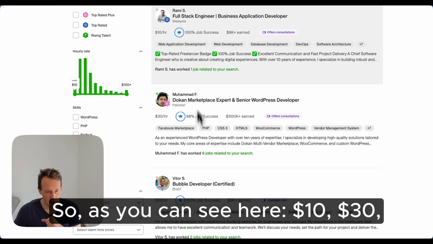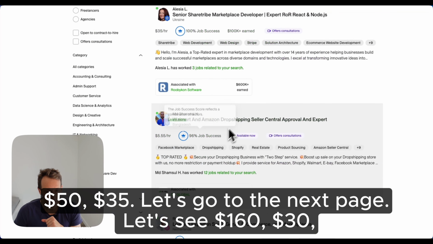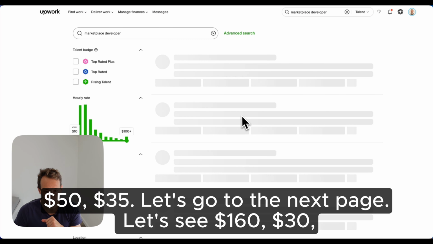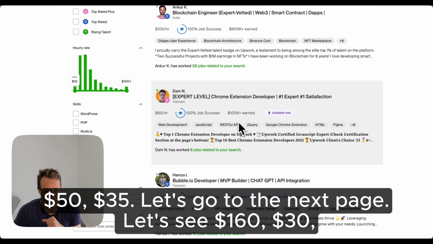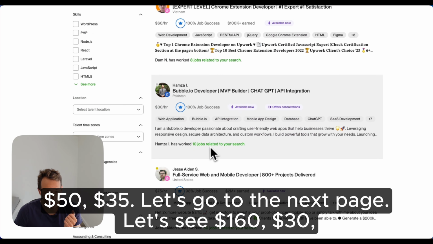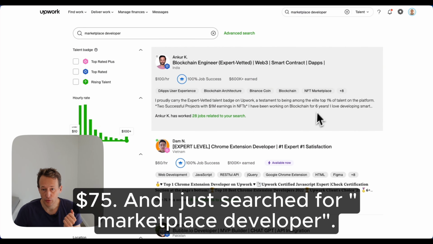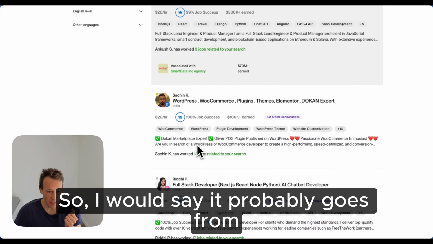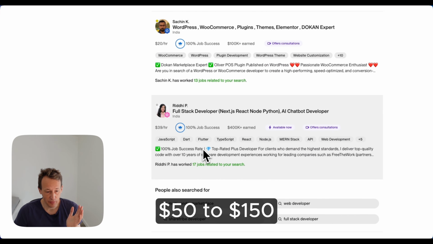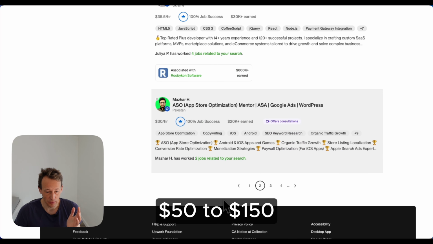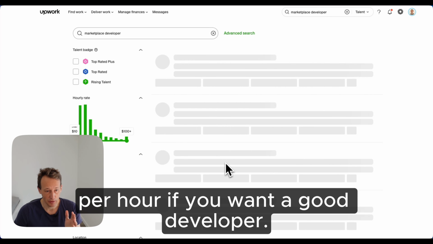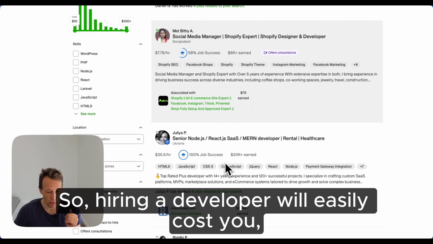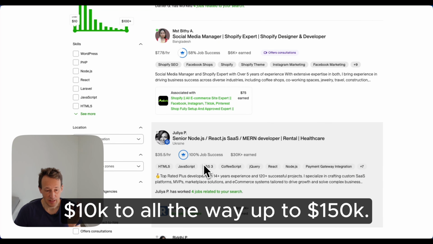So as you can see here, 10, 30, 50, 35, let's go to the next, let's see, 100, 60, 30, 75, and I just searched for marketplace developer here. So I would say it probably goes from $50 to $150 per hour if you want a good developer. So hiring a developer will easily cost you, let's say 10K to maybe all the way up to 150K.